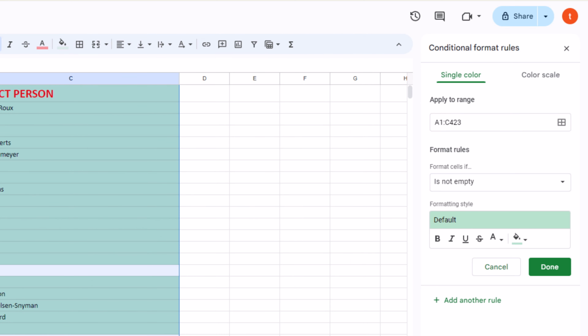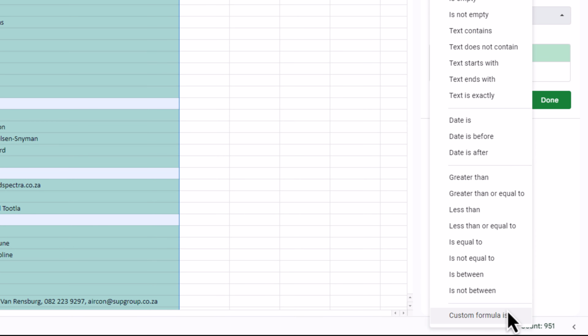A pop-up window will appear on the right side of your screen. Here, you'll tell Google Sheets what criteria to use for identifying duplicates. Under the section titled Format Cells If, choose Custom Formula Is.